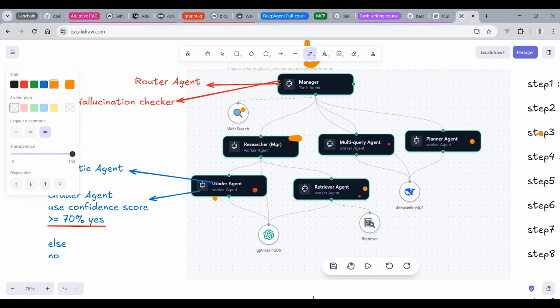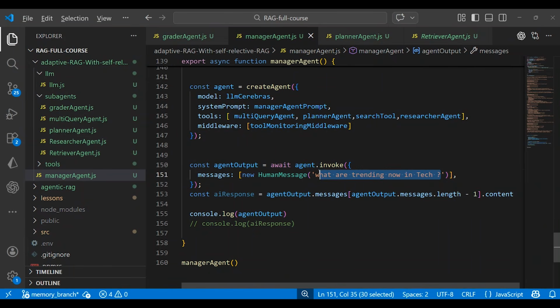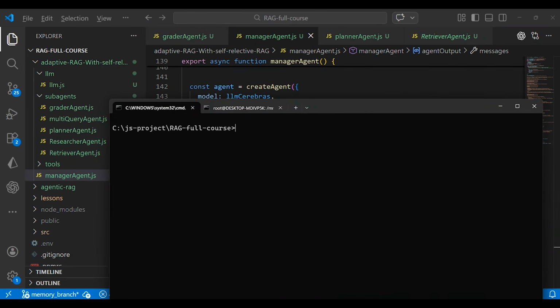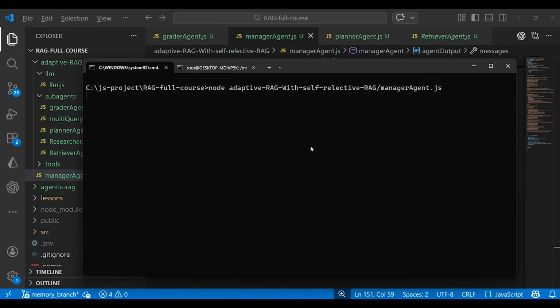Now, let me pass an input like, what is few shots prompt engineering? Let's see what we're going to get here. If I pass, what is few shots prompting? And then let's run this. You're going to see what we're going to get in here.